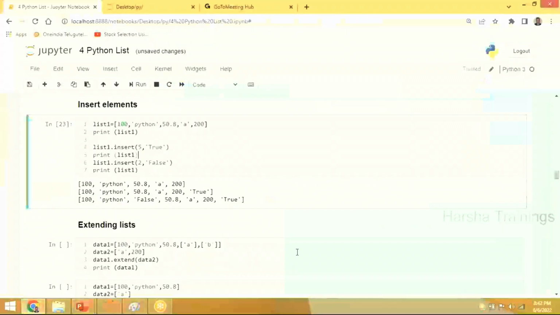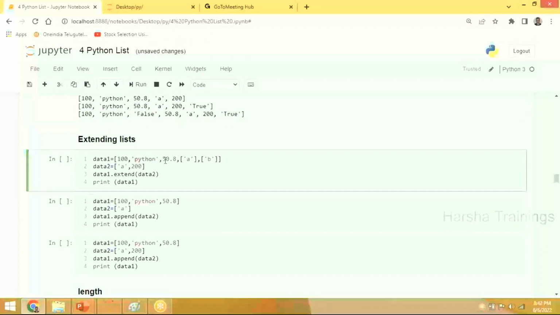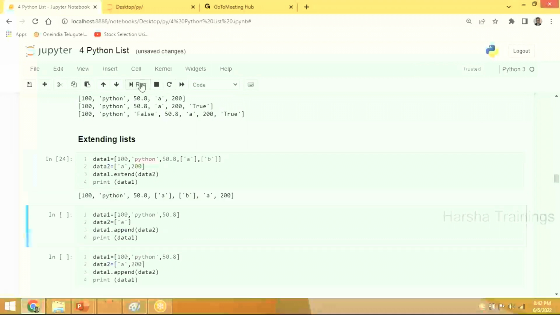Now, look here. What is happening? I have taken list 1 consisting of some elements. Extend always takes a list as the second argument. Now data 2 is another list, so A and 200 will be added at the end of the list. Look here, A and 200 will be added at the end of the list.